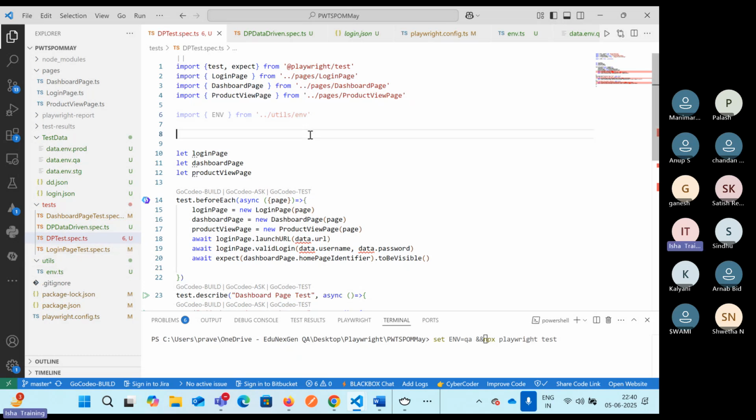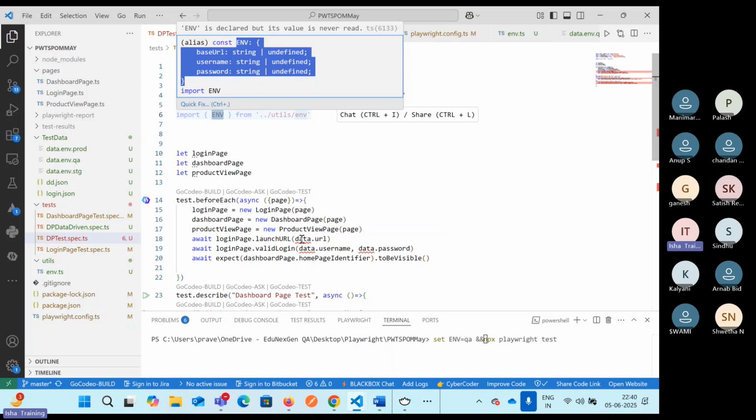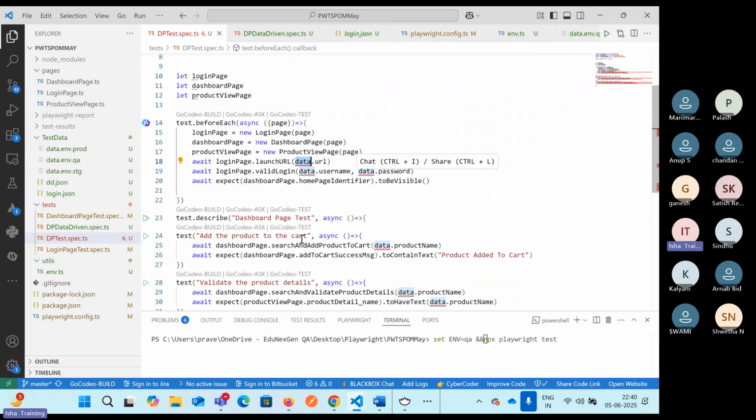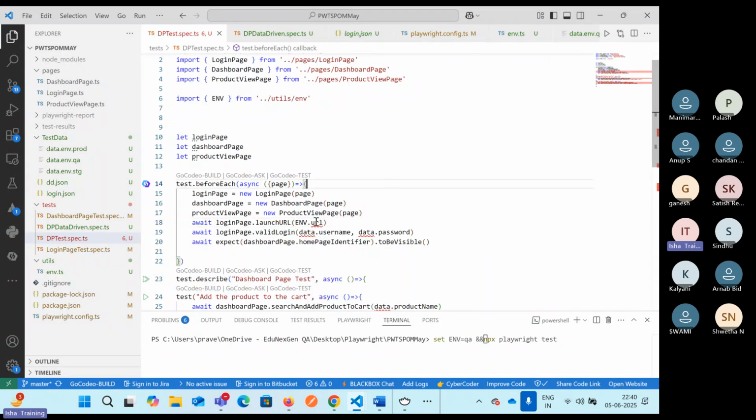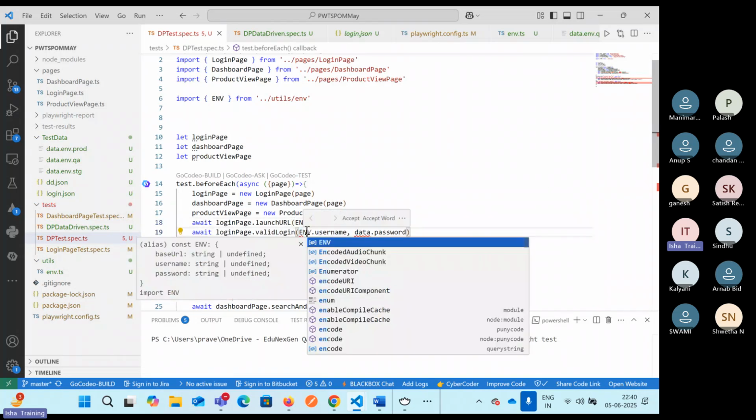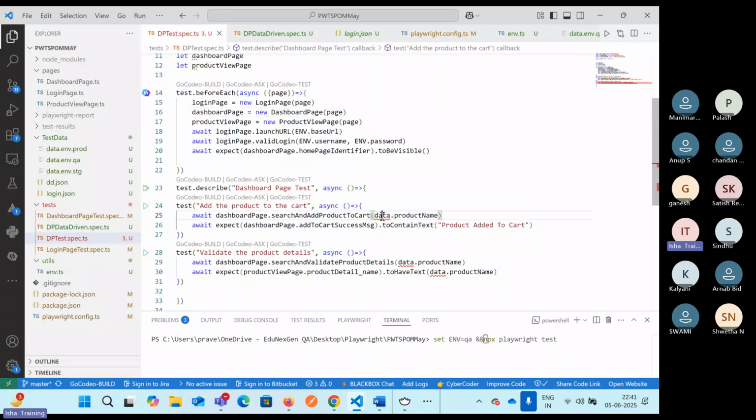Okay, and whatever value you have to get, we know that this env is an object over here. This env is an object that we have created, which has a base URL, username, and password. So in terms of URL utilization, we can simply say env.url, which is the base URL, whatever value we have given over here. Again, env.username, env.password over here.